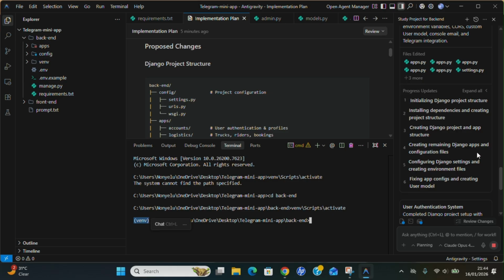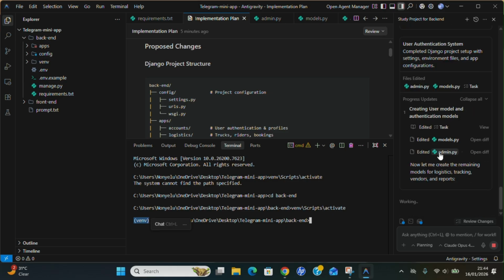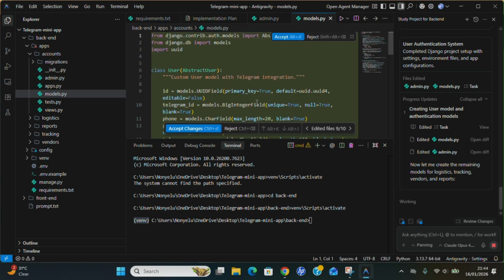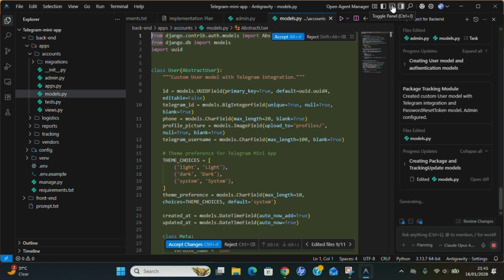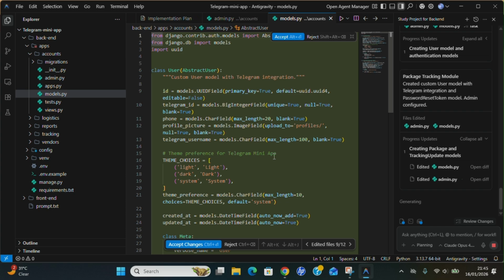Okay, so let's see the condition right now. So you can see it is currently working on the models. And one thing I love about this is that once it is done, you can simply come and check out whatever it has done to see if it gives you exactly what you want. If that is not what you want, you can actually either edit it, or you can tell it to do the changes. Just explain the changes to it, and it is going to do that for you.